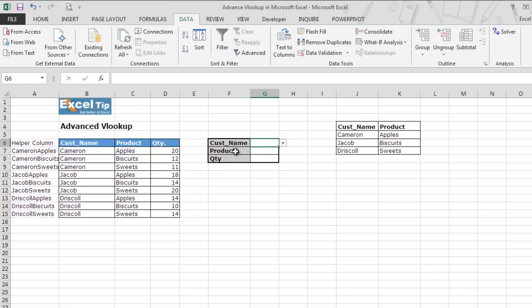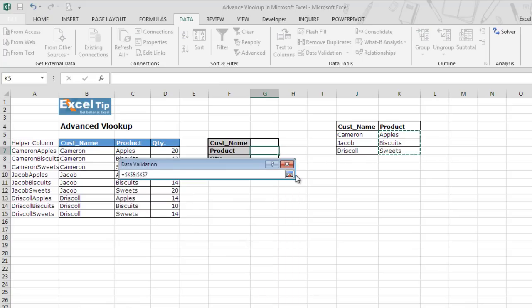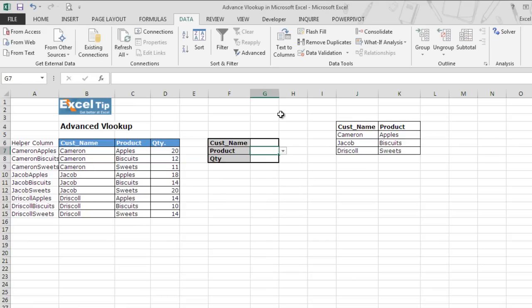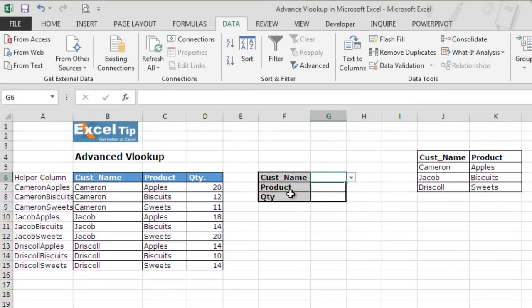We will follow the same steps for the product. Go to data validation, select list, and from the source option select the product range, then click on OK to get the list of products. Now we can see the product list and the customer name list are ready. We'll select any name. So let's say in this case we select Jacob from customer name, and in product we select sweets. Now in G8, we want the function to return 20. As you can see, if we go to the table, customer name Jacob and product sweets, we see that 20 is the number which the function should return.